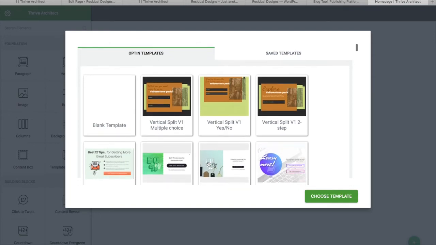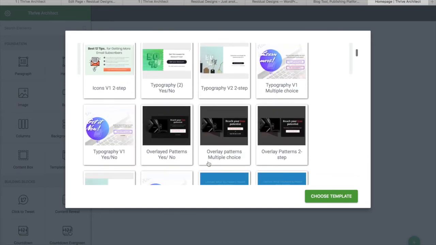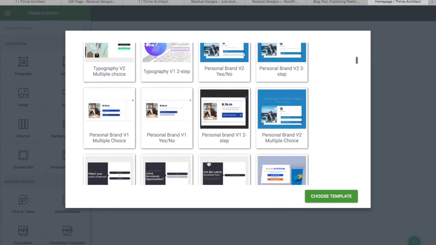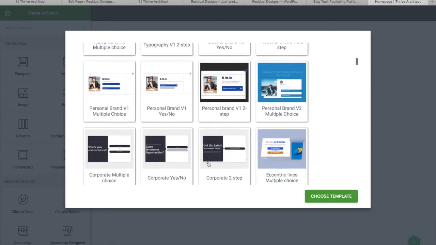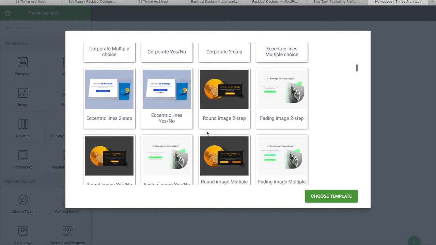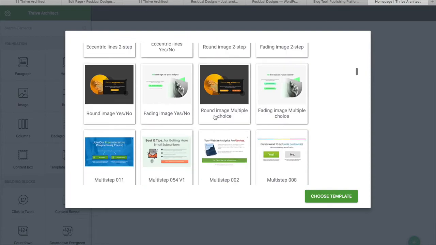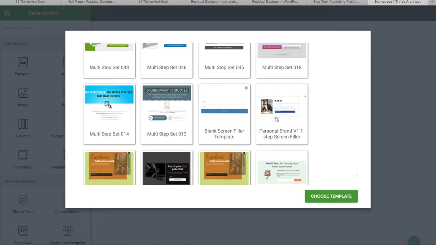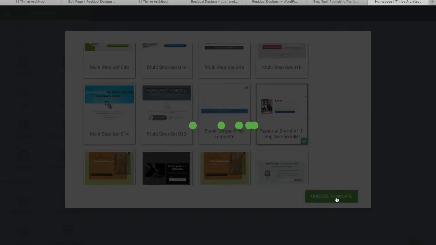Now we're in the lightbox. I get to choose a template of what I want the lightbox to look like when it pops up. They have two-step, which is like here where you would have to click the button, then the opt-in would pop up. I'm going to scroll down to the bottom here. Yeah, this personal branding one. One step. Is that one step? One step, yeah. Screen filler. And that's the one I'm going to choose for now.